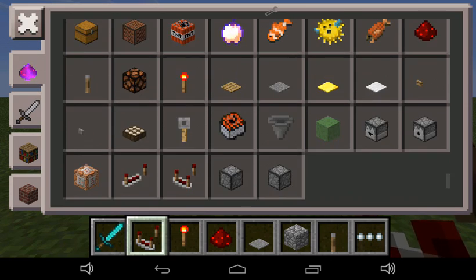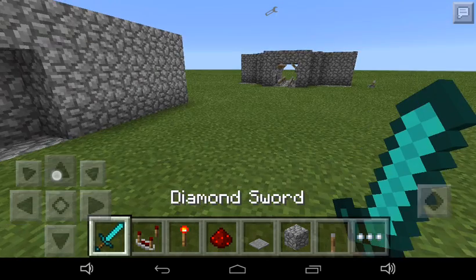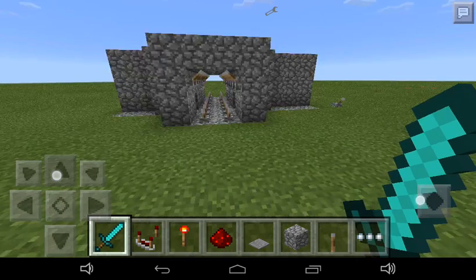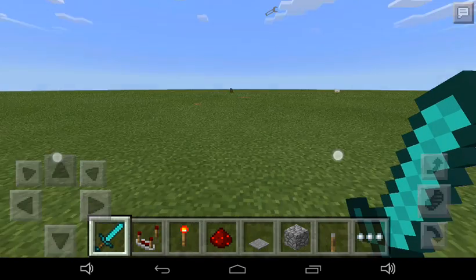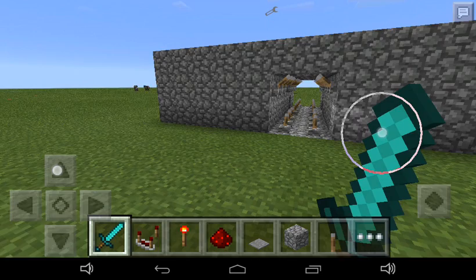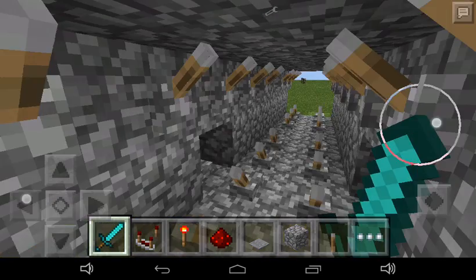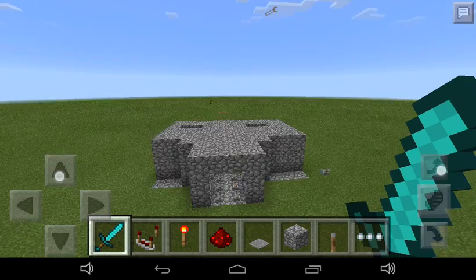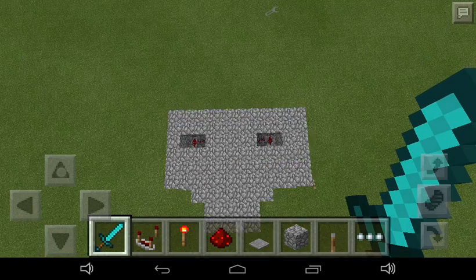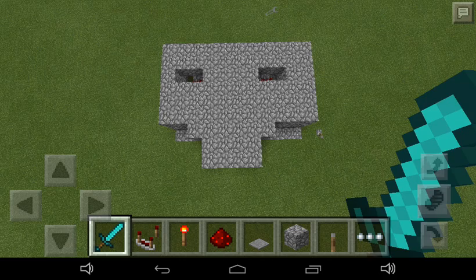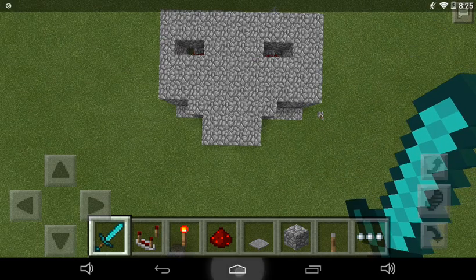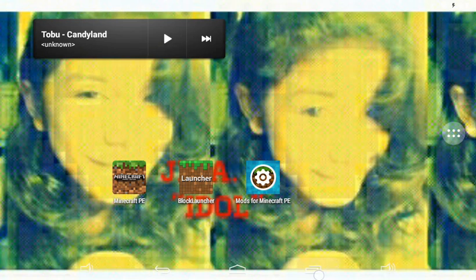Okay, guys, now this is how I mod my Minecraft. I hope you'll be able to show anyone how to mod their Minecraft PE.